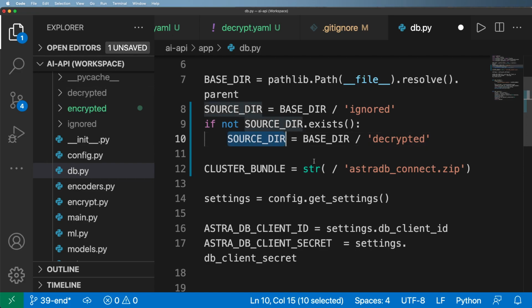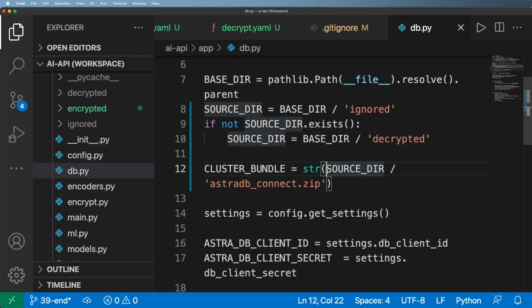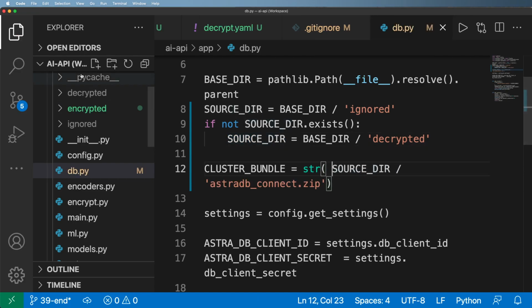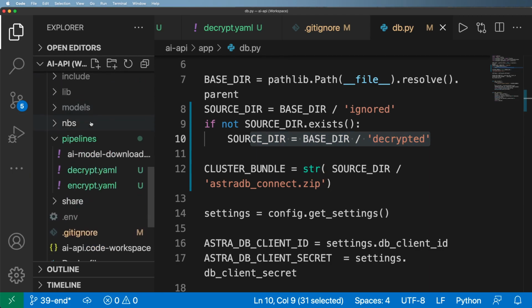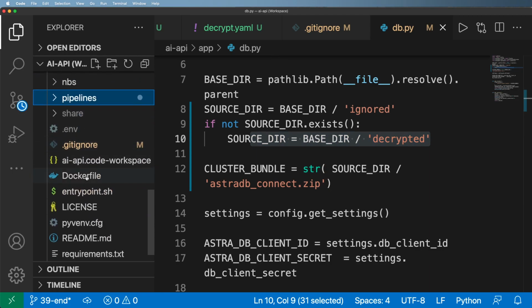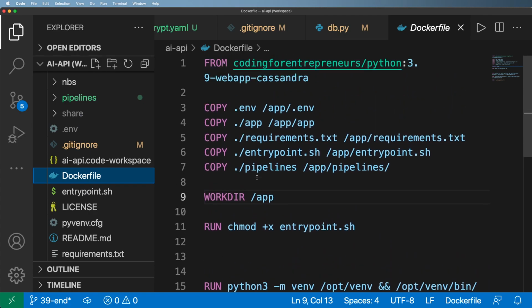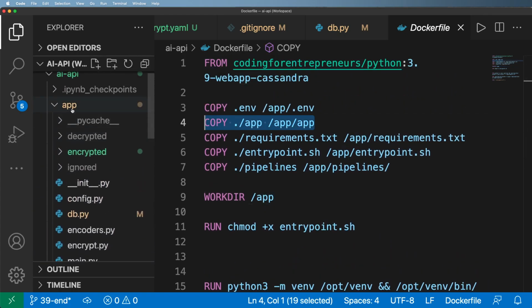Okay. And so here we go, source directory. So now, of course, it's going to run all that and look for that decrypted data. Encrypted now, just to finish off this pipeline and to make this fully ready, we go into our Dockerfile, and we already have our entire app being moved over, right? So the entire folder is definitely going to be in there.